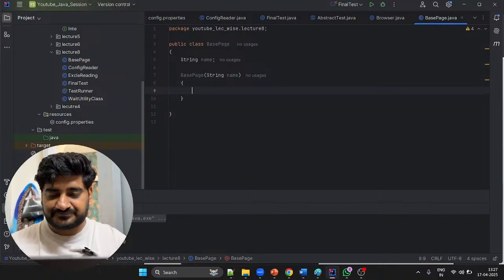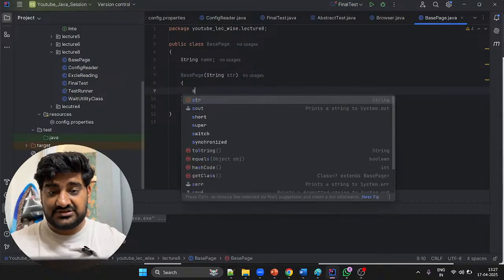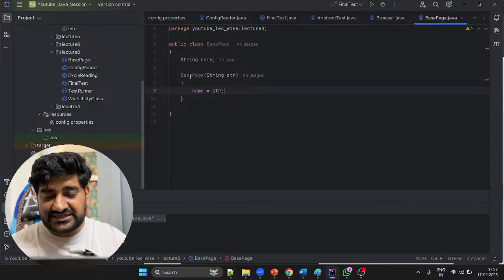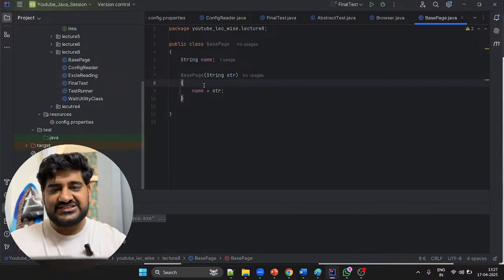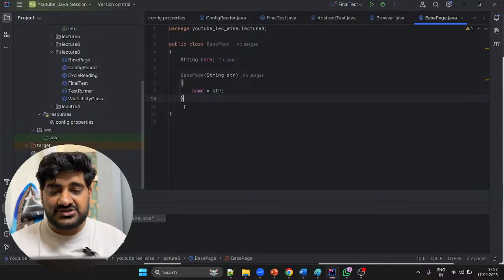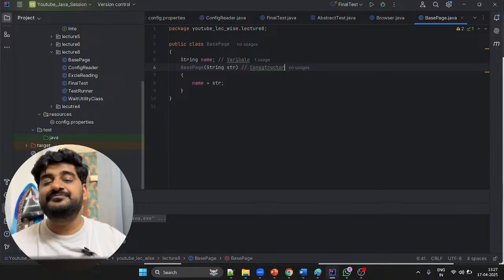Let's say instead of name, it's str. name is equal to str, meaning whenever I call a BasePage class and provide a str, whatever the value, like we have seen with the constructor yesterday, that value is assigned to this name. So this is the program we have achieved. Right now we have created one variable and one constructor.